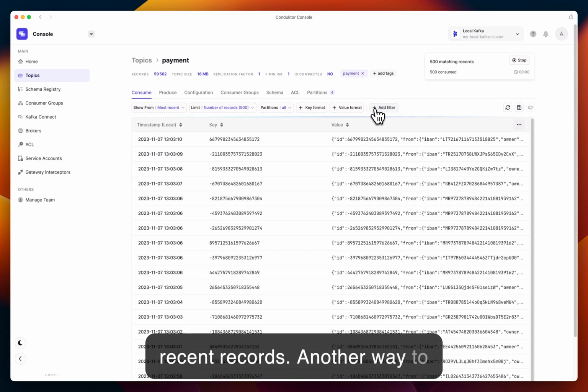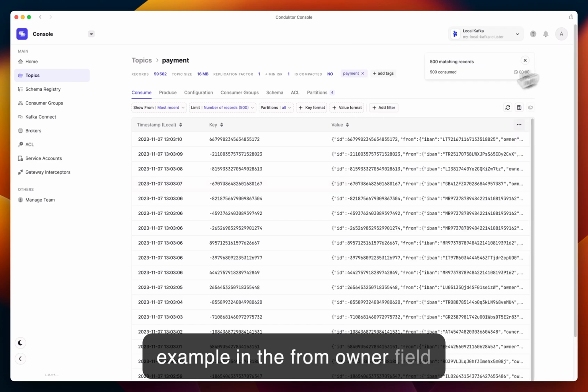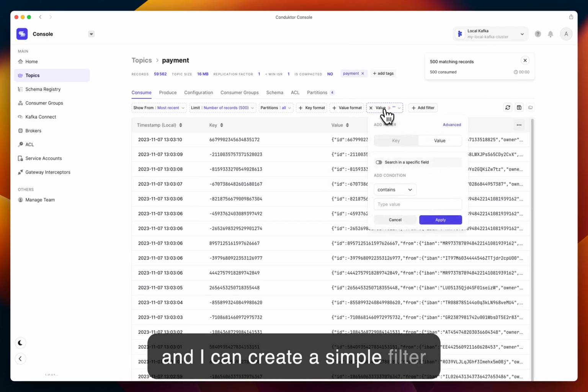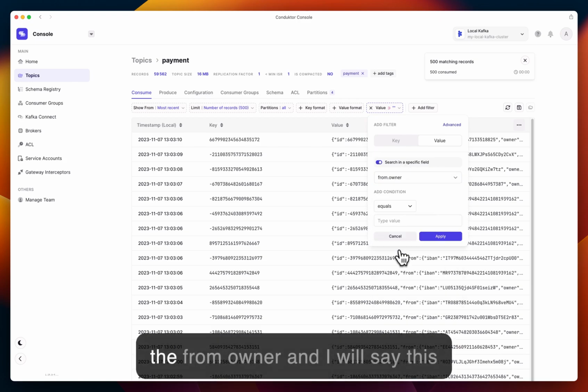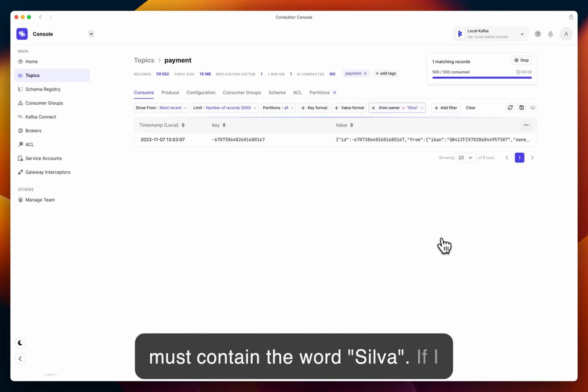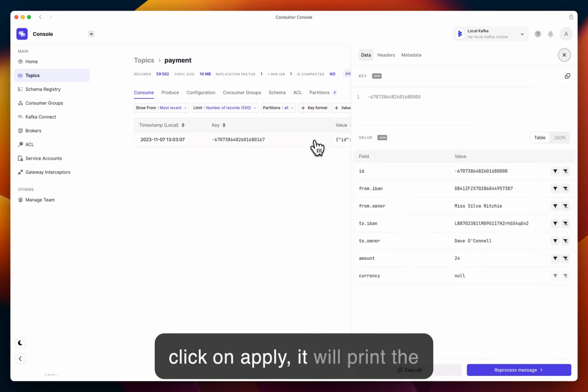Another way to filter on values is to click on a record and select this, for example, in the from owner field. And I can create a simple filter and I will search in a specific field. This specific field can be the from owner. And I will say this must contain the word Silva. If I click on apply, it will print the record I was searching for.